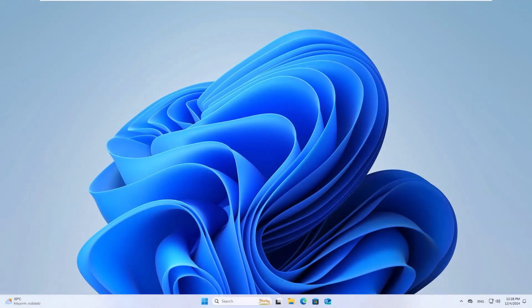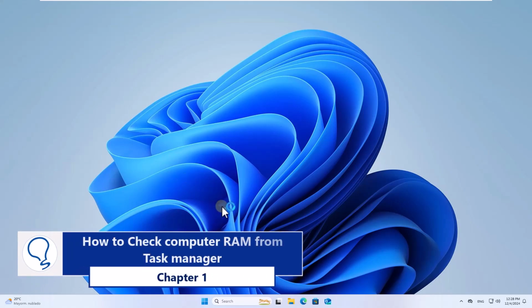Today in Solvetic, we will see how to check computer RAM amount. Chapter 1. How to check computer RAM amount from Task Manager.